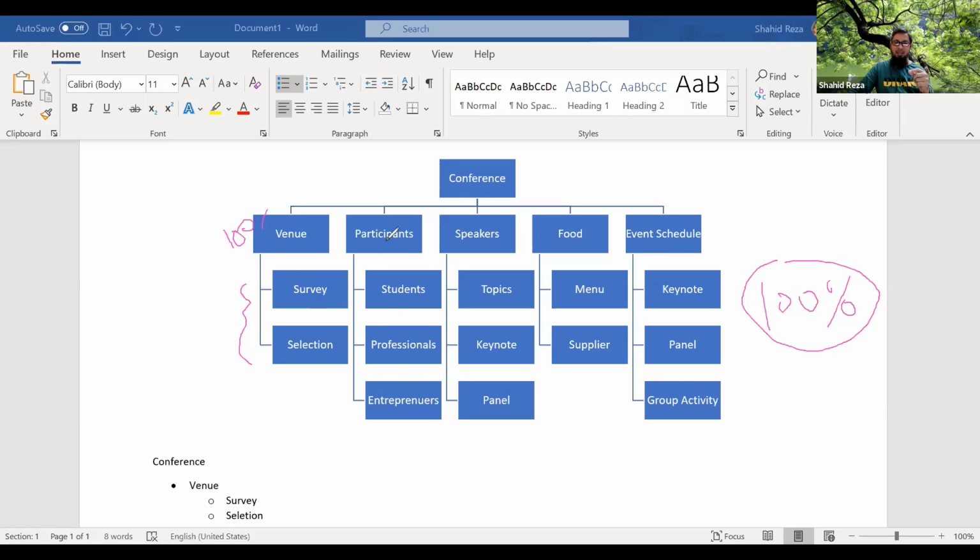All right. If you can complete students, professionals, and entrepreneurs 100%, these three, then participant-related everything will be achieved. Are you getting me? So in this way, you have to break down a parent to child, or a major component into sub-components.